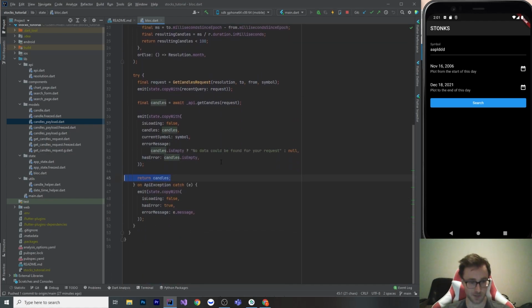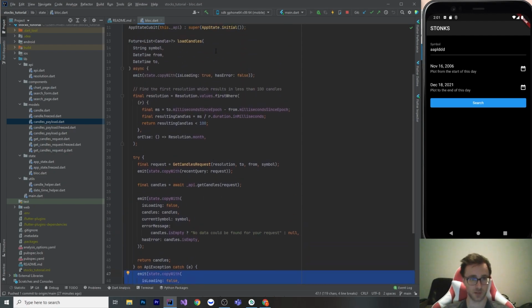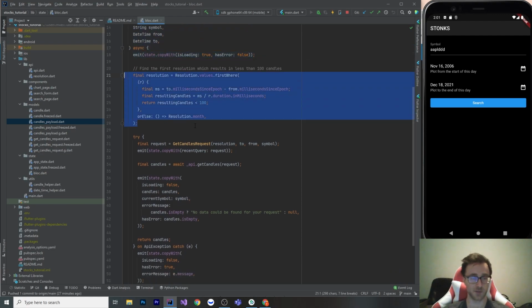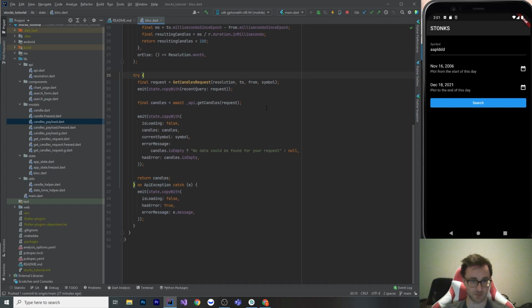from our load candles method here. So on API exception, which is the only exception that we actually think should normally happen, which is going to come from this line from our API, we can catch that and then emit that our state has an error. So we're no longer loading, but we do have an error, and this is the error message. So yeah, that's our flow for our bloc. The user says, load me this stuff, and it says, yep, we're loading. We pick them a scale that works, and we try to get them their candles. And if it works, then you get candles and the state changes, and if not, then we have an error.